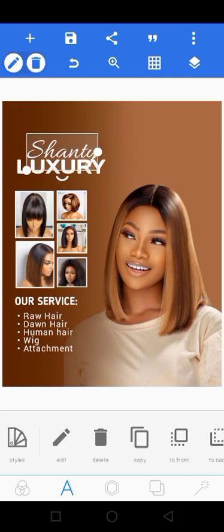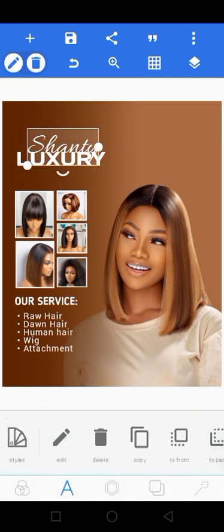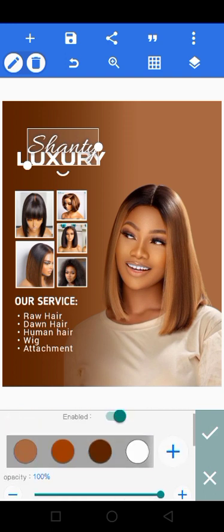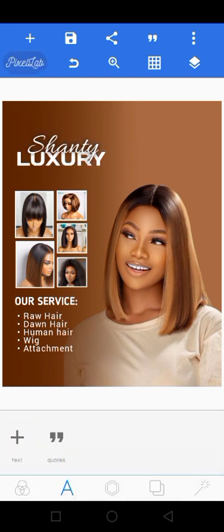Very bold. So Shanty. You click on the Shanty, give it the shadow, this shadow here, so that it will appear on top of the other one. You understand? You give it the shadow here. Let me see the blur radius. Yes, as you can see, like this.